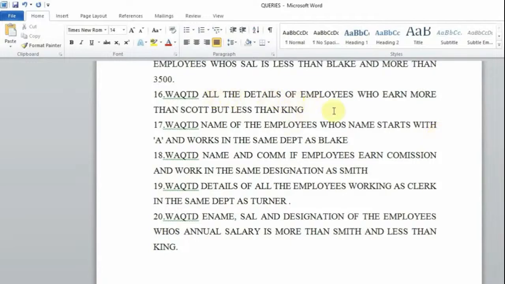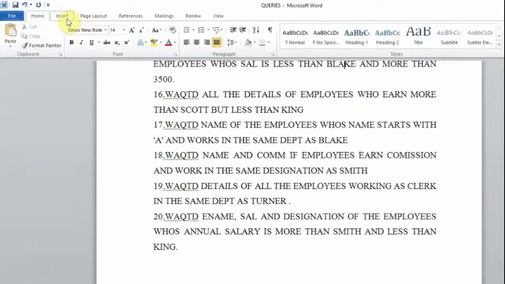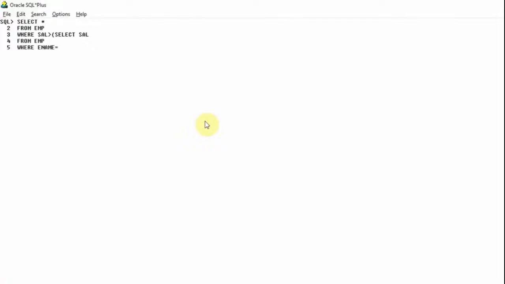That means star, I have to use employees who earn more than Scott but less than King. So directly I have to use two subqueries here. So select star from EMP where salary should be greater than select sal from EMP where ename is equal to. So the first one is employees who earn more than Scott, so ename is equal to Scott. This is it about the first query.